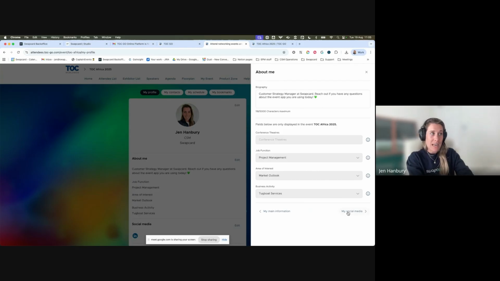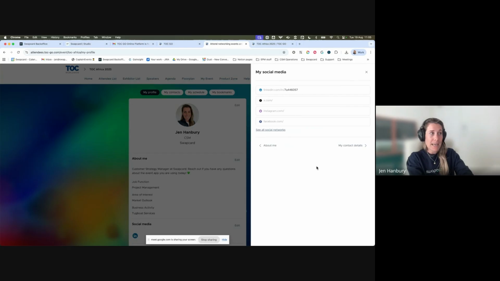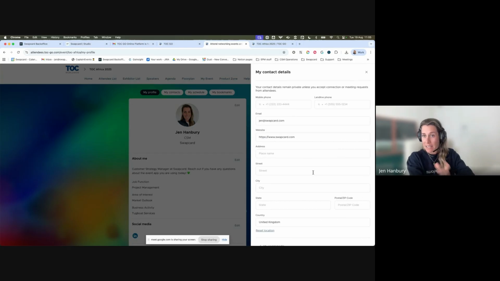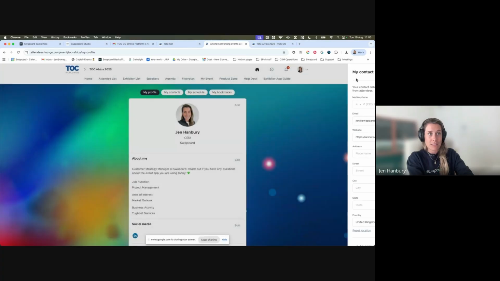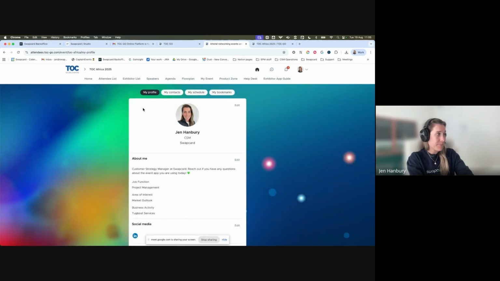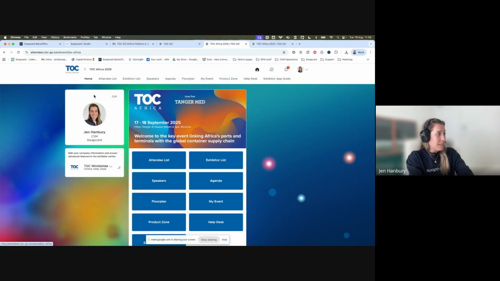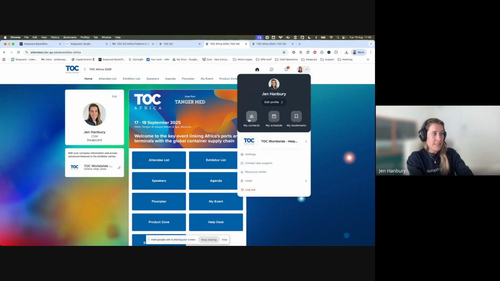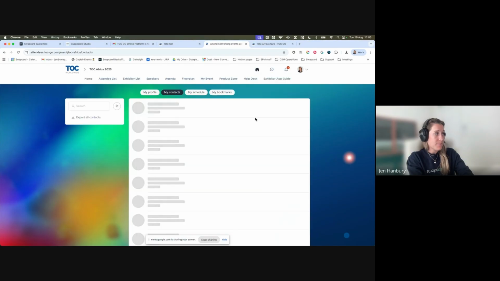So make sure that you have all your bio and About Me information filled in, as well as your social media and contact details. These are only visible once you have connected with someone, so a connection, meeting, or lead scan. These are not visible until you have connected with another user. You can get to your profile obviously by clicking on Edit or this drop down in the top right corner, where you can see also your contacts.